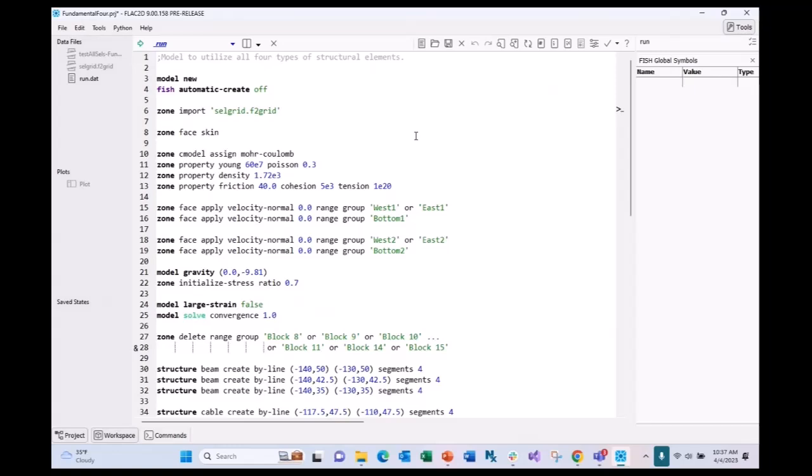That grid is a grid file, F2GRID. I made the grid in Sketch and then saved it as a grid file, so I don't have to keep going back and making it in Sketch.